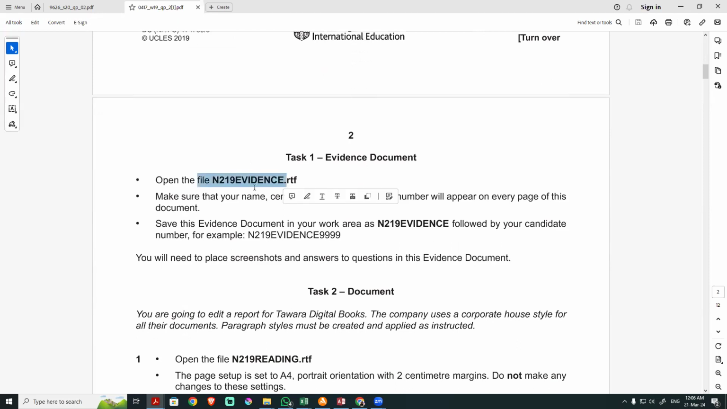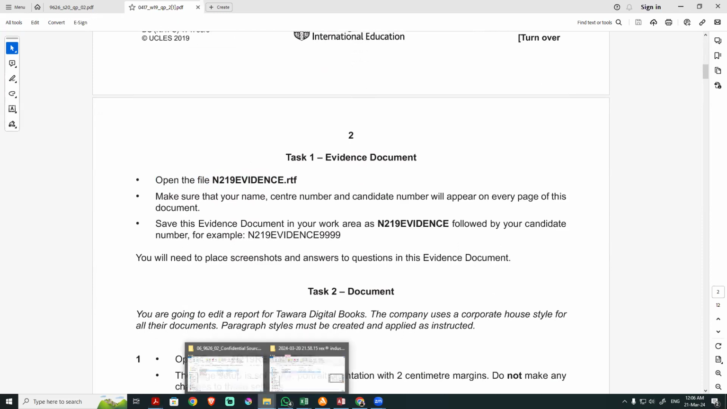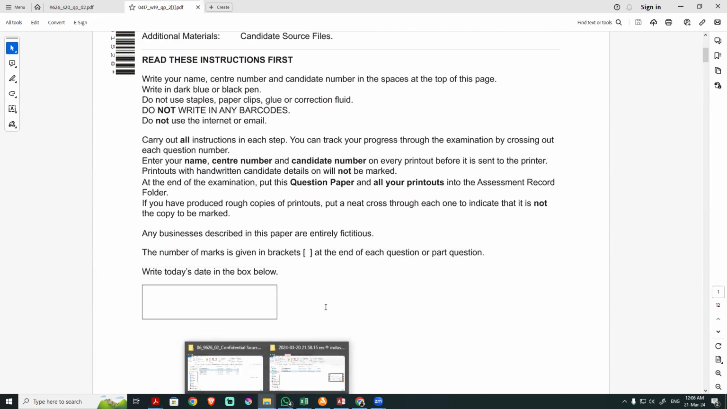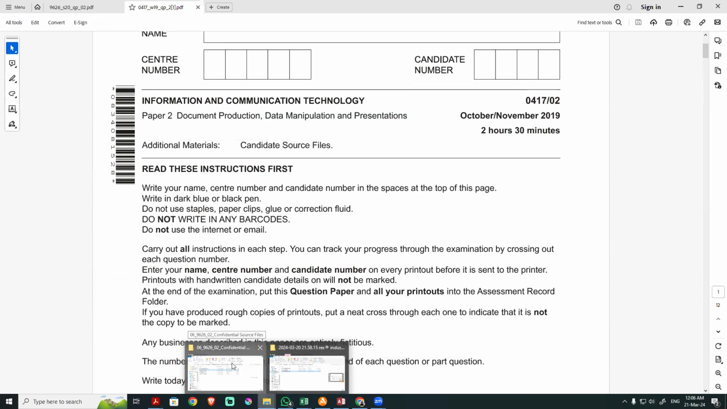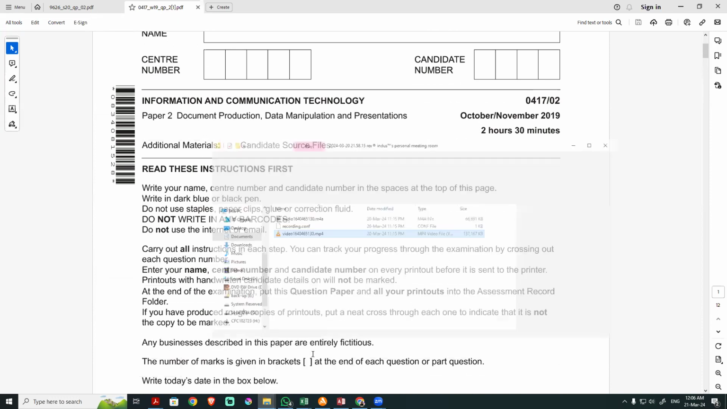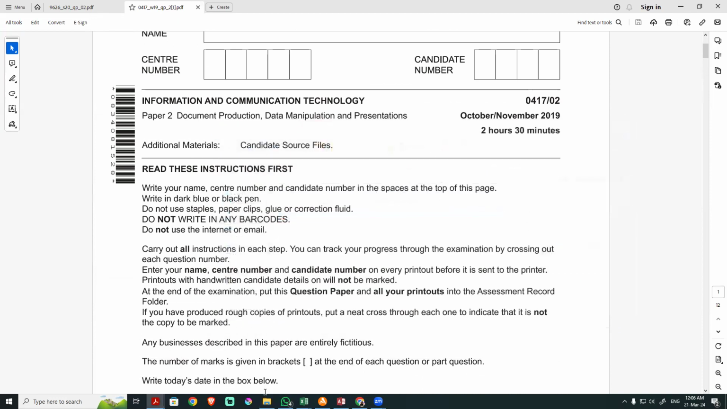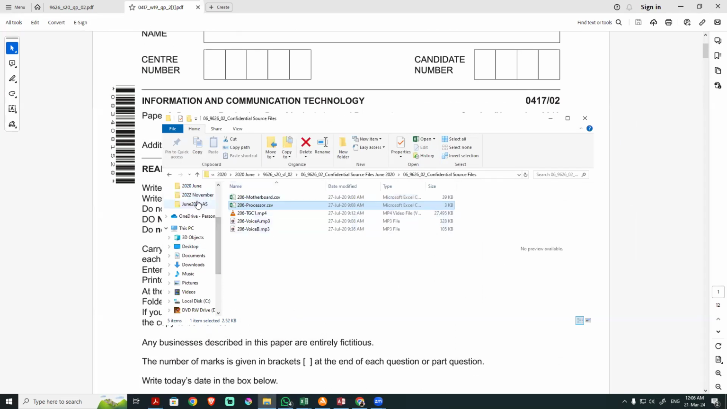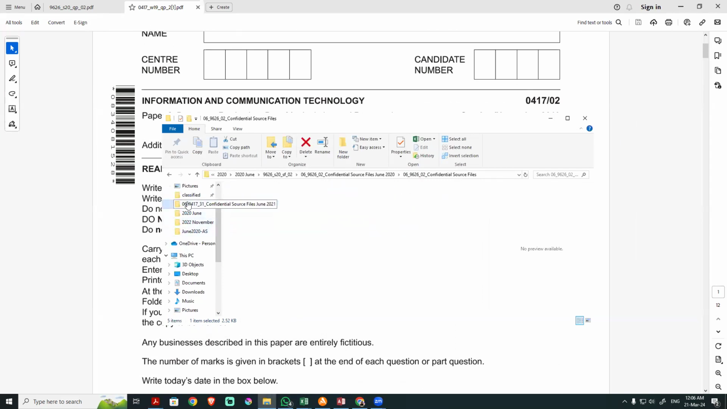Because you need to take screenshots. So this said open a file evidence because you need to take a screenshot for it. So let me just open this file first. It's November 2019. So let me see if I have files in here. It's not what we need. I just finished with AS lesson, so that's why I have these files.